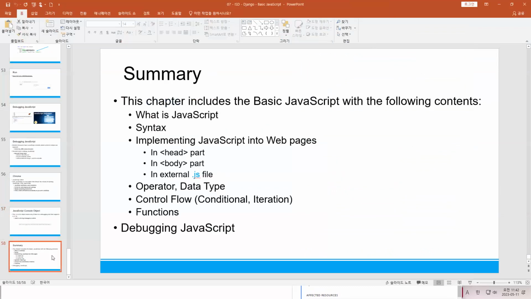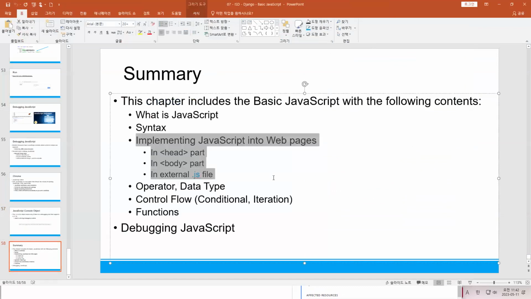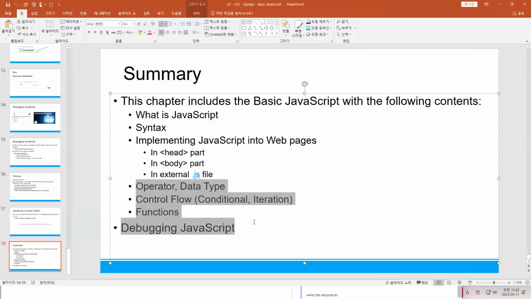So that's the very basic JavaScript. We learned about the syntax. JavaScript is located in the head, in the body, and also in an external file. We learned the very basic JavaScript like operators, control flow, conditionals and iteration, and functions. Because we don't have any errors in our code, the debugger shows nothing.